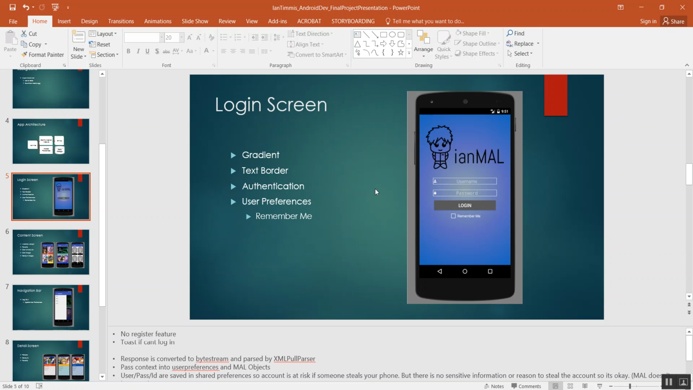And in the future, if I decide to create separate themes or just change the colors, I don't have to go into the code per se. I could just do it from the colors.xml file. I have another XML file which contains the text border, which is this white box around the username and the white box around the password. And those are displayed through XML also.